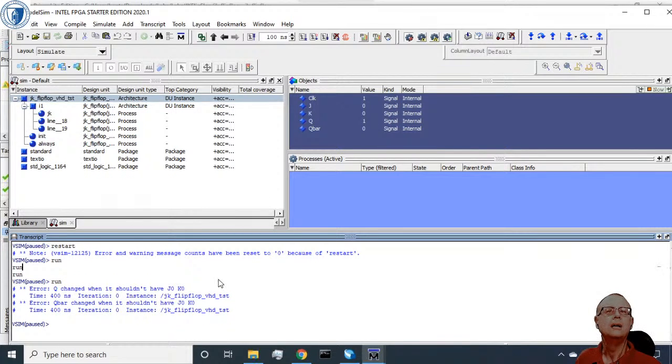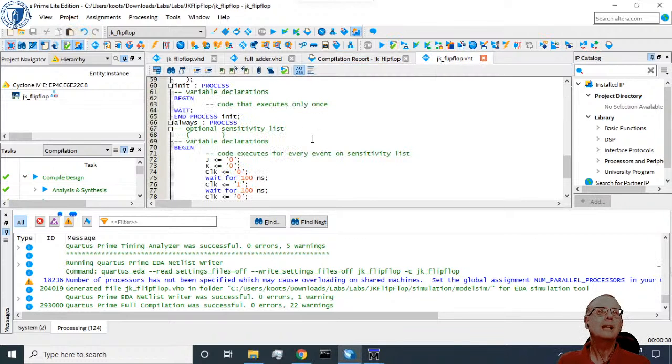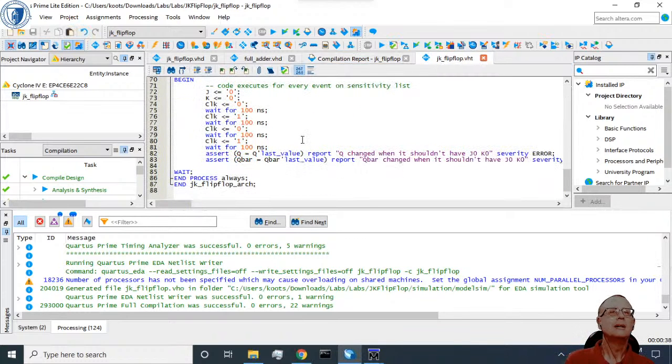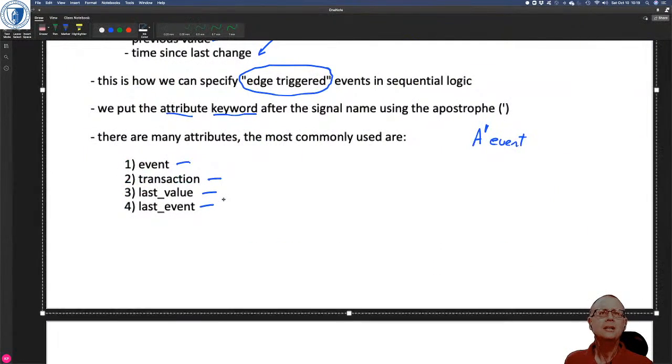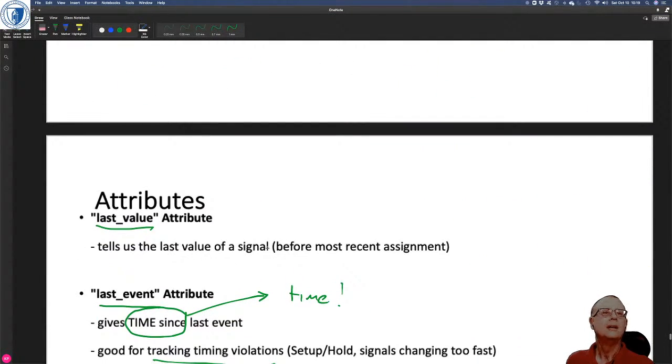What does last value do again? Oh, maybe you're right. Maybe that's the problem. I think last value gets the last... let's read the detail, shall we? So it tells us the last value of a signal before its most recent assignment.